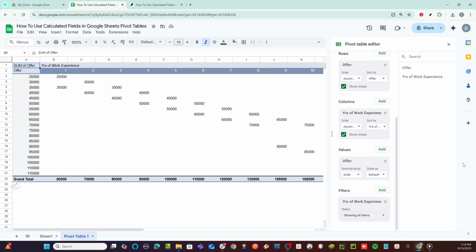And there you have it, an easy yet comprehensive approach to using calculated fields in Google Sheets pivot tables. By incorporating these steps into your workflow, you'll be able to generate valuable insights from your data efficiently.